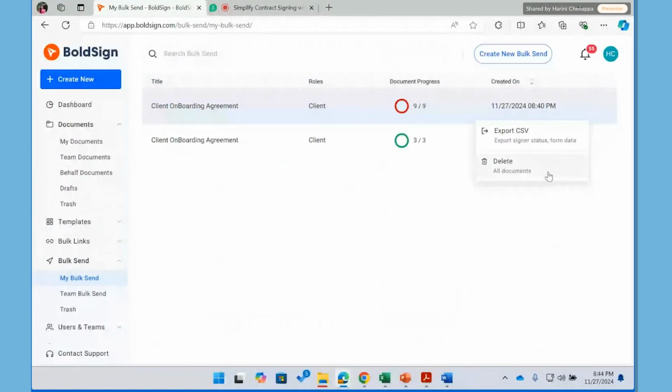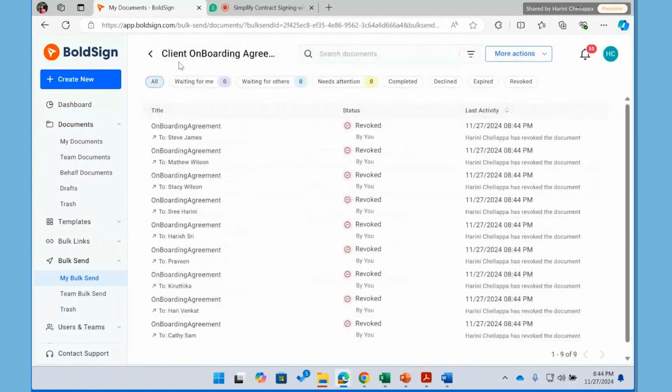Next, let's see the delete option. So if the bulk send contains completed or revoked documents, you can proceed to delete the bulk send. If there is any in progress document in the bulk send, you need to revoke it first before deleting. So I'll proceed to delete this document.